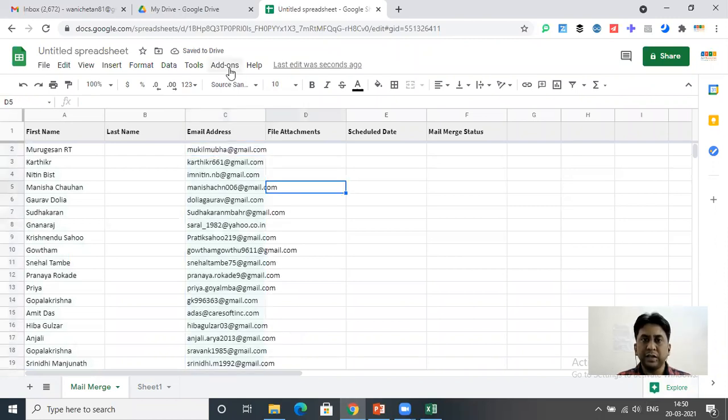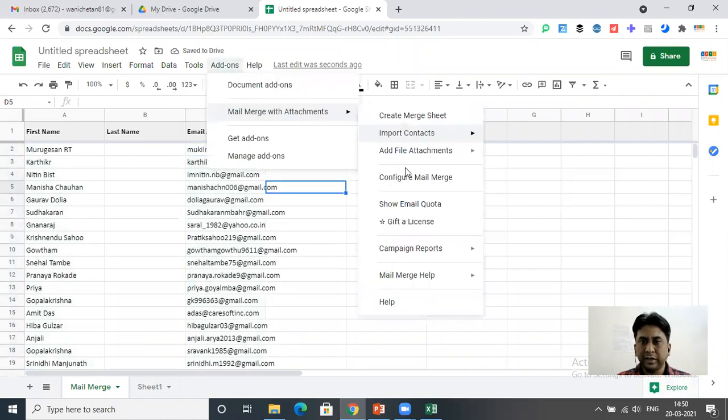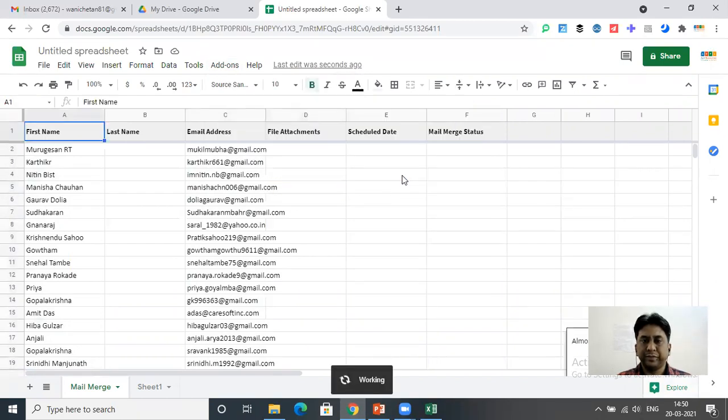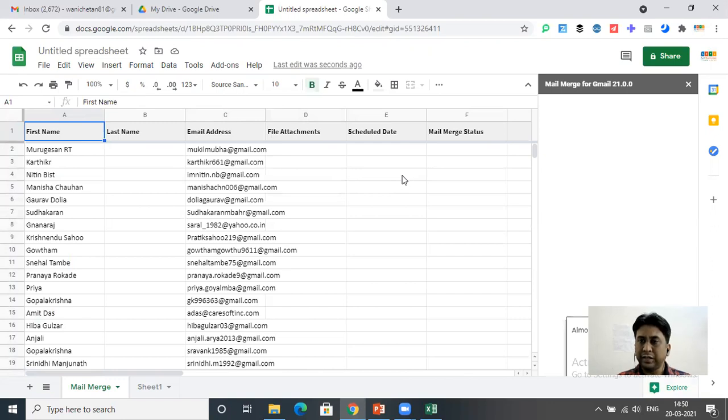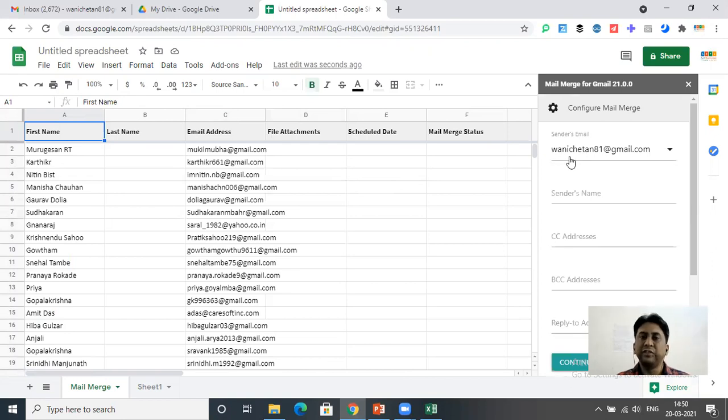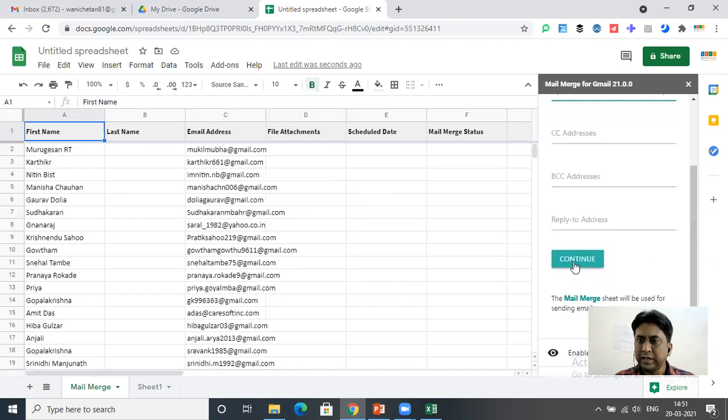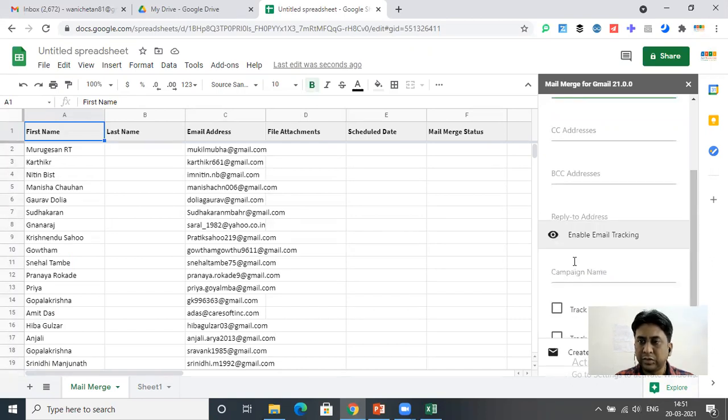Now the next step is again click on add-on and then click on configure. So now here on the right hand side, you will find the sender email, which is nothing but your email address. Sender name. So I can write my company name, Apt Resources Private Limited. Also, I will just click on then continue. I can add CC BCC also, but I'll just click on continue.